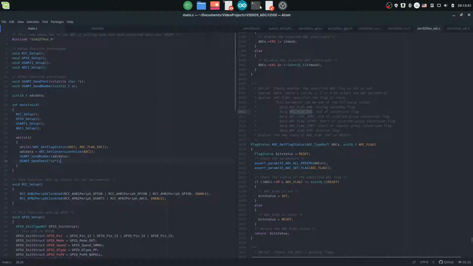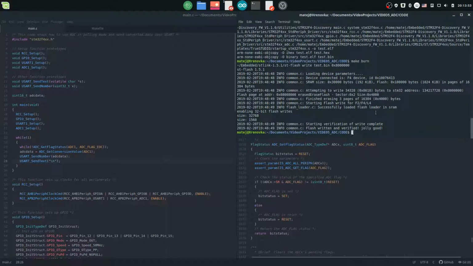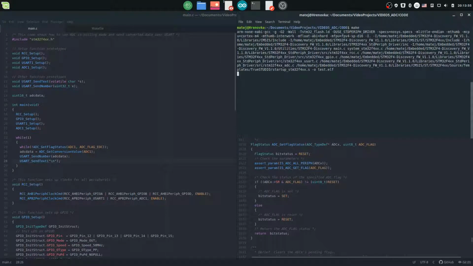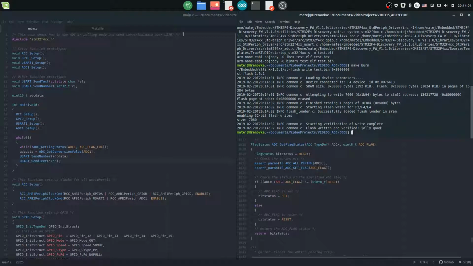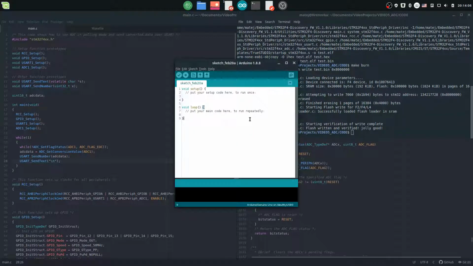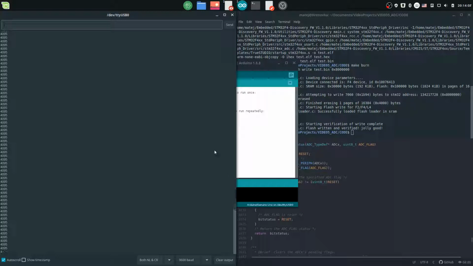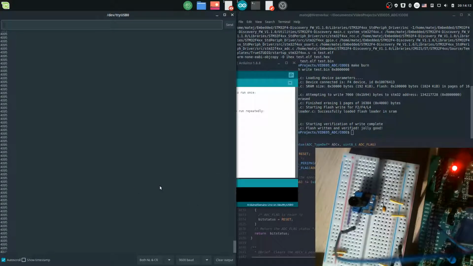And let's open our terminal, run make. Everything looks okay. Let's burn the data. Okay, let's go to our terminal. Oh, here it goes. Let's go as fast as possible. Let me turn on the camera.